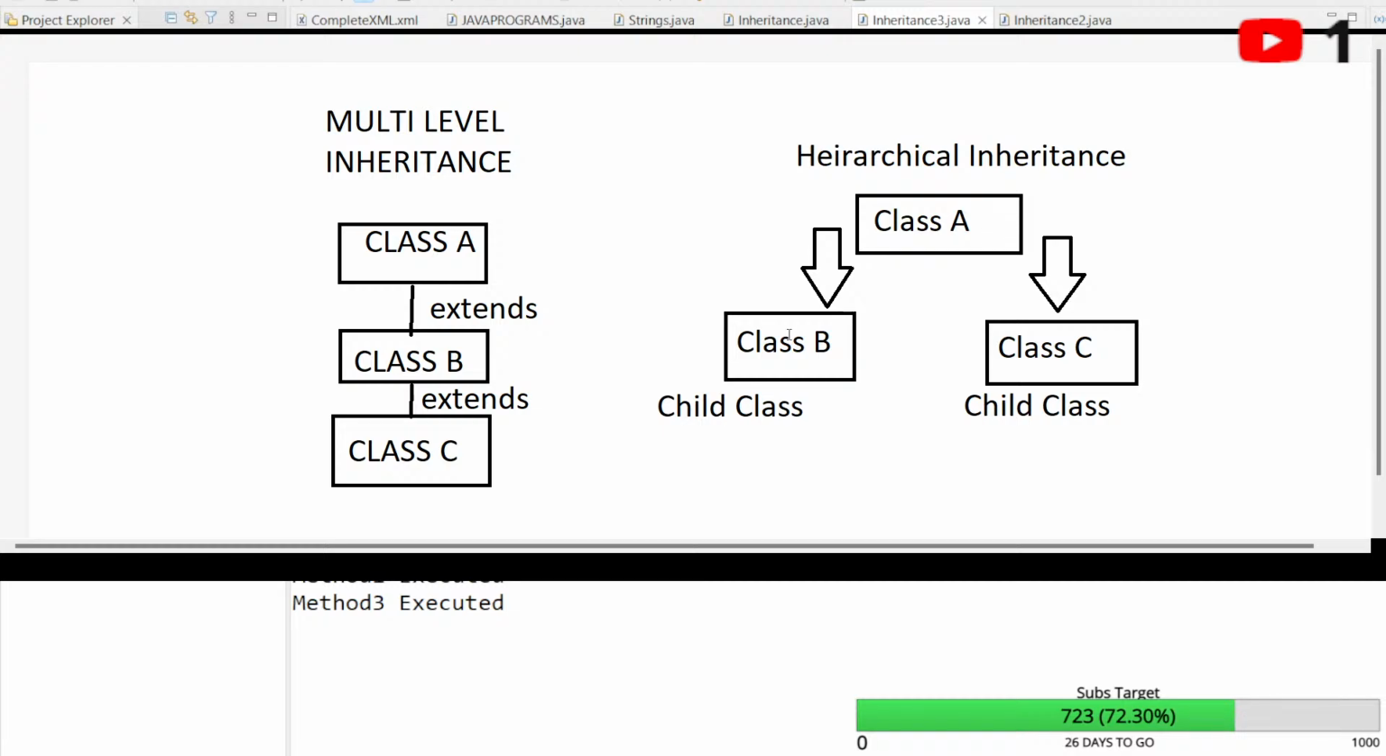In the same way, if we create an object for class C, then we can access the information for only class A and class C. It is not possible to get the information from class B, because we are creating an object for class C only and it is inherited from class A. That is about hierarchical inheritance.